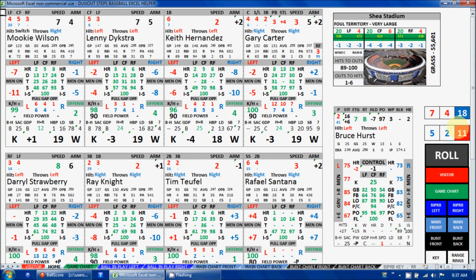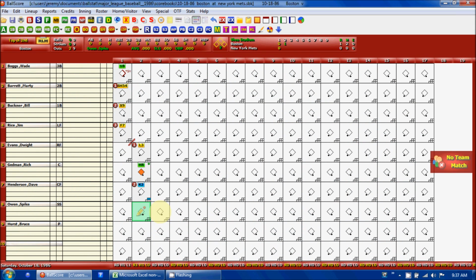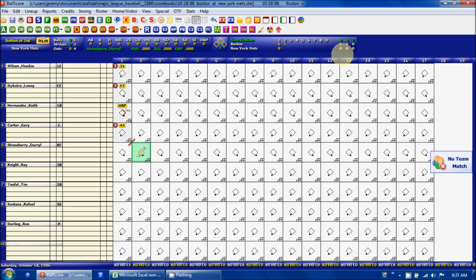You could just record that as an out, but our shortstop is Rafael Santana, and so it's going to be a ground ball to Rafael Santana, and he throws over to Hernandez, and that's going to end the inning. So O is the shortcut button, and G is the shortcut for a shortstop to first base. So it's just a ground ball, and the out is scored 6-3.